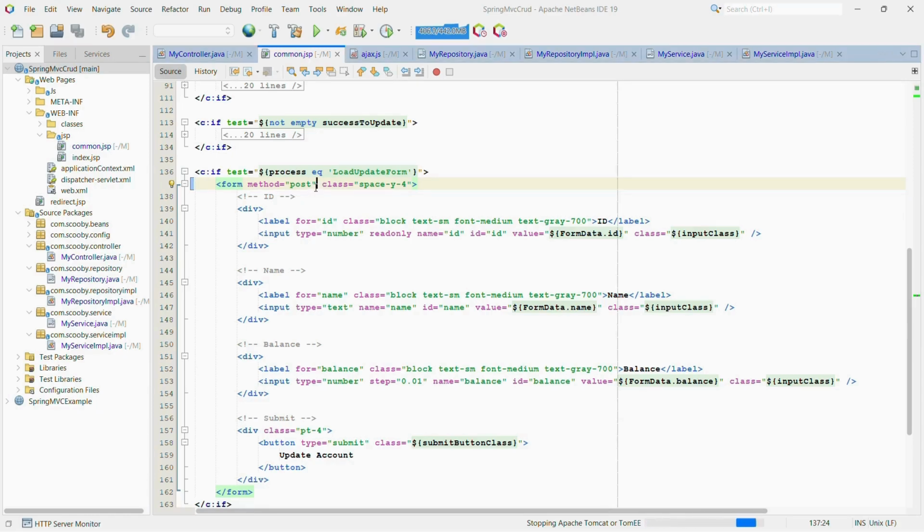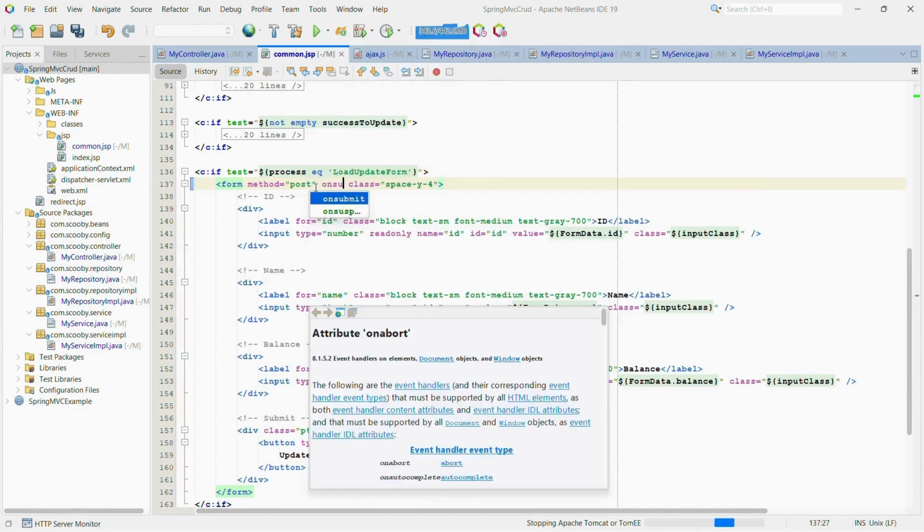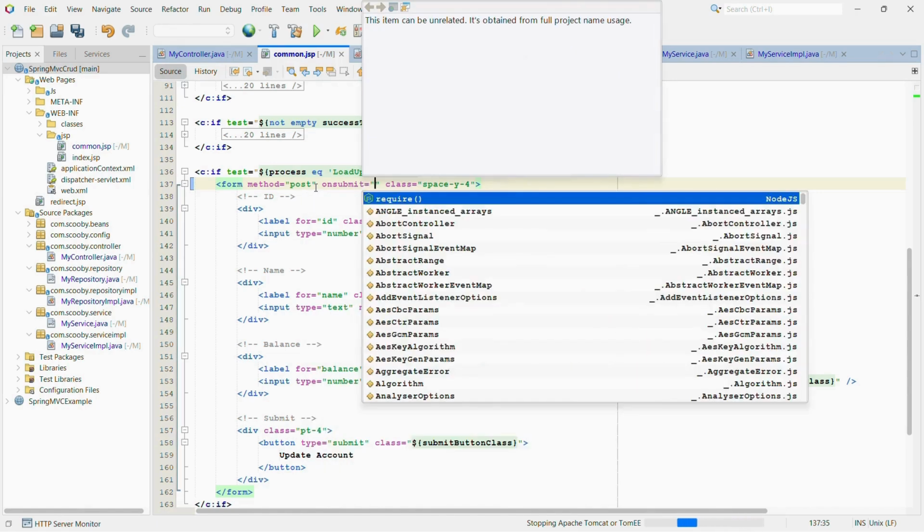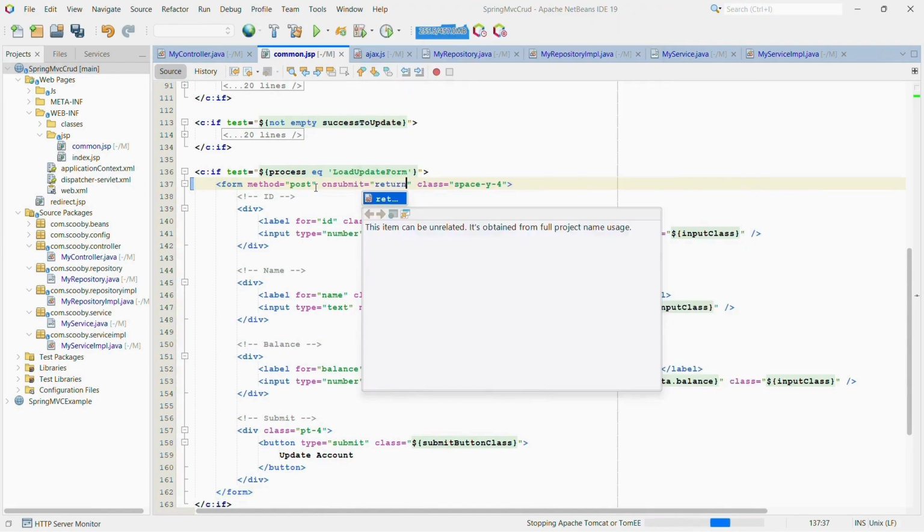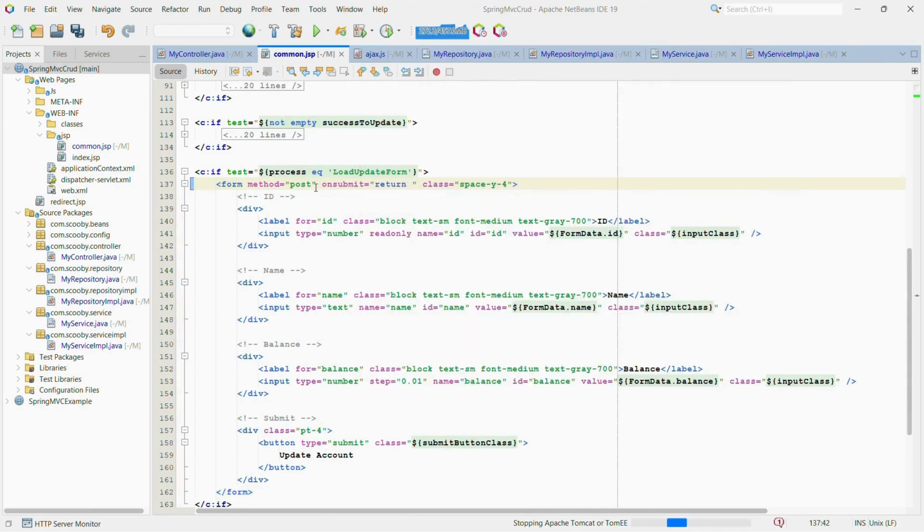In this video, we demonstrate how to perform the update operation when the user clicks the update button. First, we create the update account data function and link it to the form's onSubmit event. This function will handle the form submission and trigger the update operation when the update button is clicked.